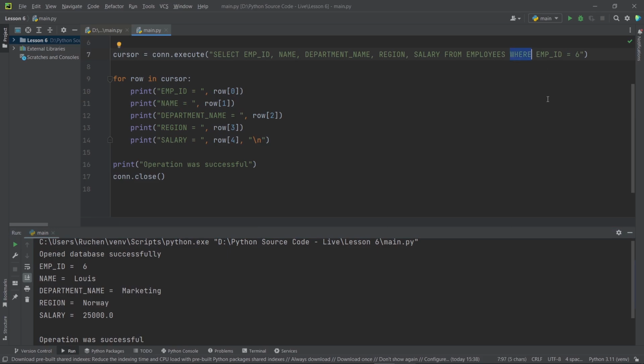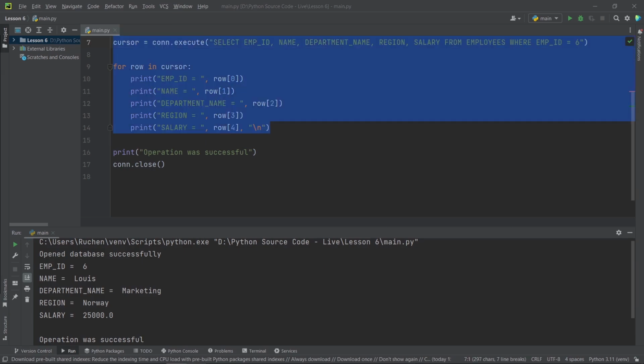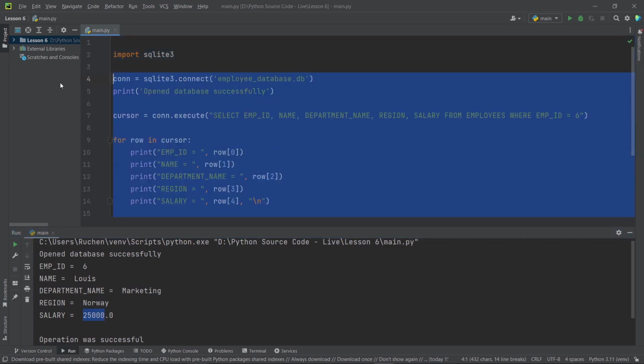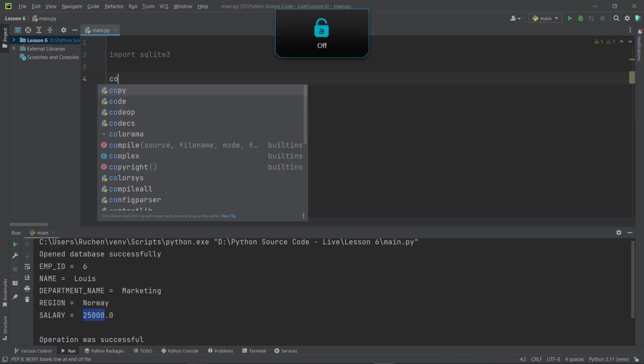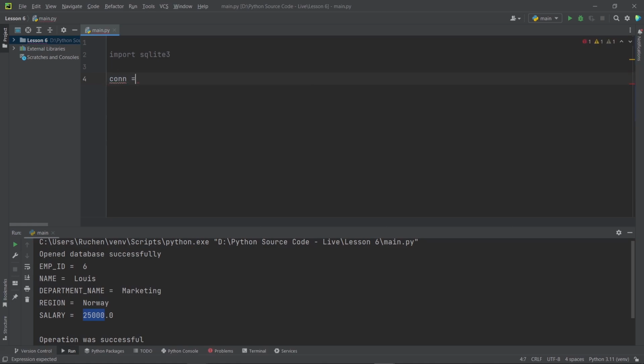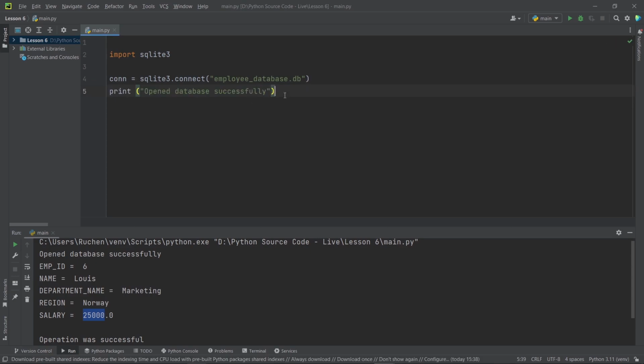So what about updating our existing data? Now, to make sense of the update statement, let's use Lois's record as an example. And what we are going to do here is we are going to update Lois's earnings or her salary to 30,000. So I'll erase all the code we have over here up to my import statement. And now I can start writing the code for my update statement. So once again, we first need that connection variable. So I'll say con is equal to my SQLite 3 database dot connect to my employees database. Great. On a new line, I'm simply just going to print that we've opened up the database successfully as such.